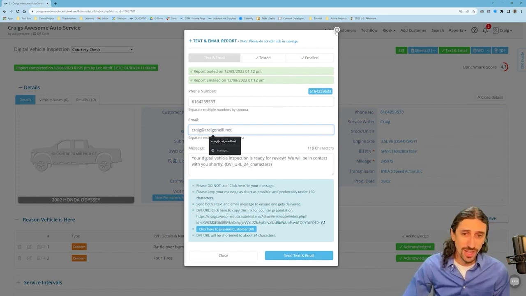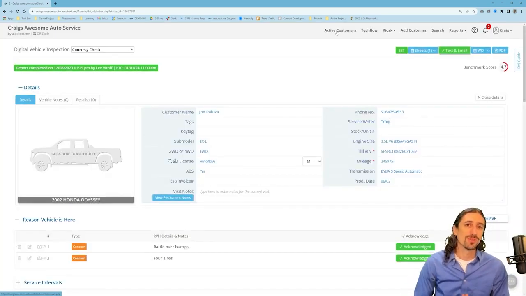Make sure you do send every inspection that you can. That's a key point for the next phase, selling.